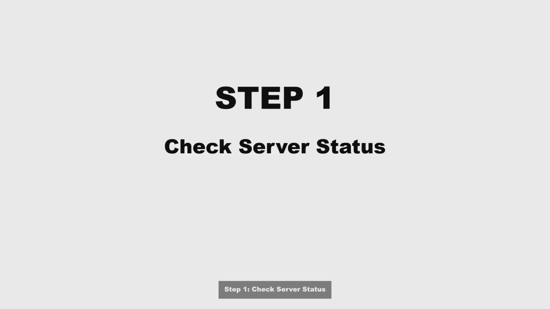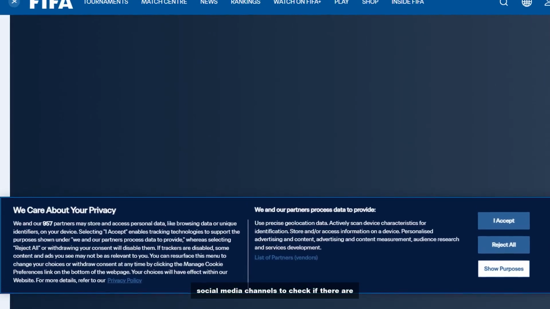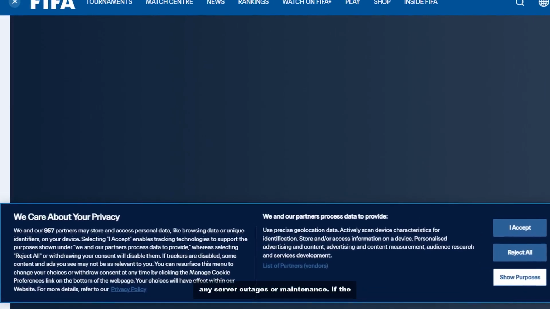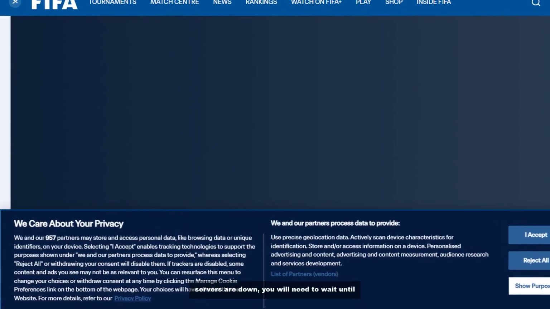Step 1. Check server status. Visit the official EA Sports website or social media channels to check if there are any server outages or maintenance. If the servers are down, you will need to wait until they are back online.